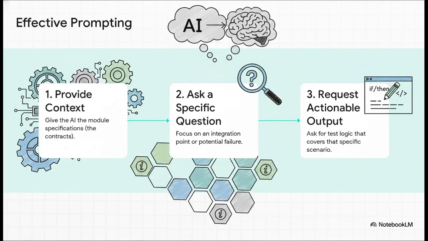And you'll find that the best prompts, the ones that get you amazing results, follow a simple 3-step recipe. 1, give it the context. You hand it those contracts, the specifications. 2, ask that sharp, specific question about what could go wrong. And 3, tell it what you want. Ask for an actionable output, like the actual test logic for that exact problem.